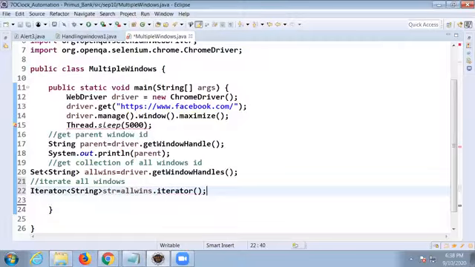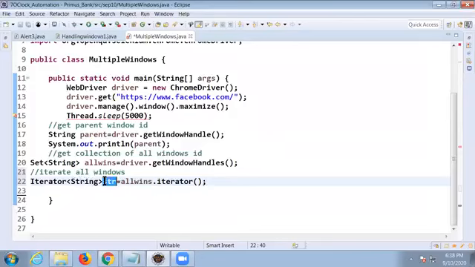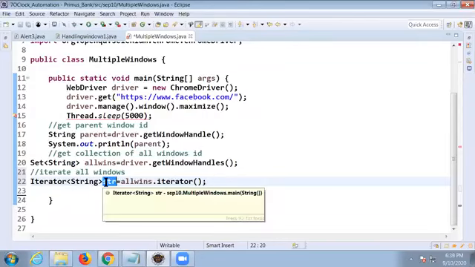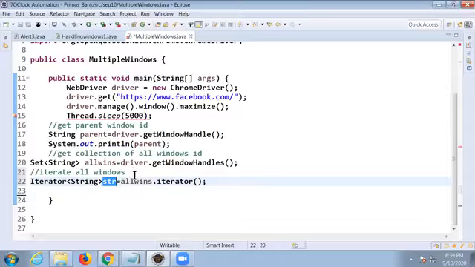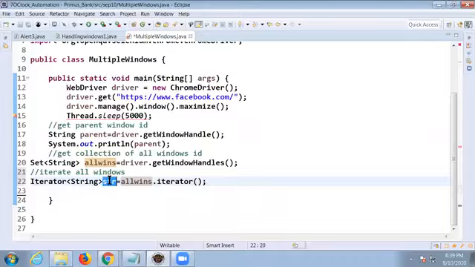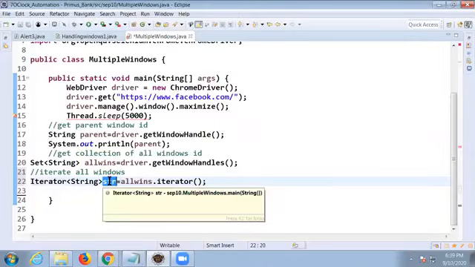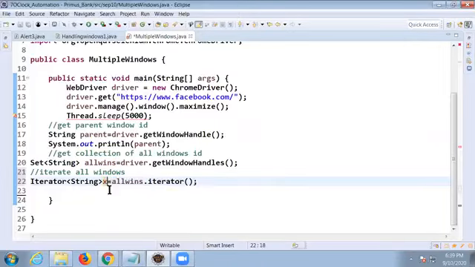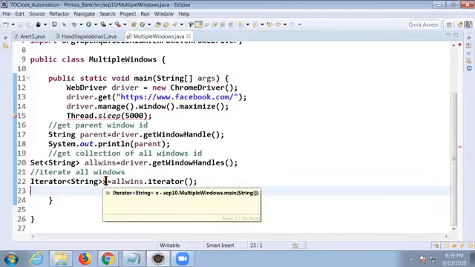What is the str variable holding? It is holding the position of all windows, whatever windows allWins has. Each and every position will be stored into str. Or x, you define x, whatever variable you want, it's up to you. Now, what is my requirement here? I want to keep on iterating until x becomes false.